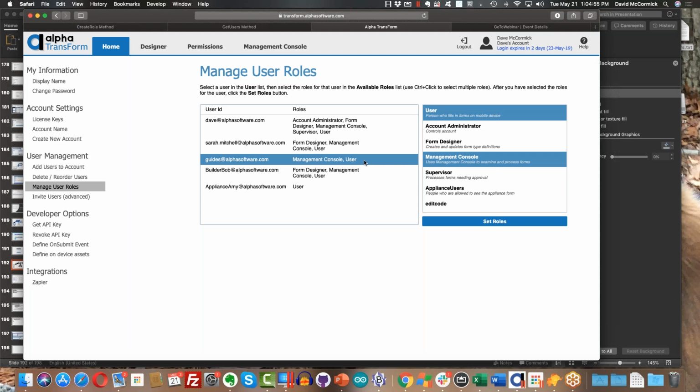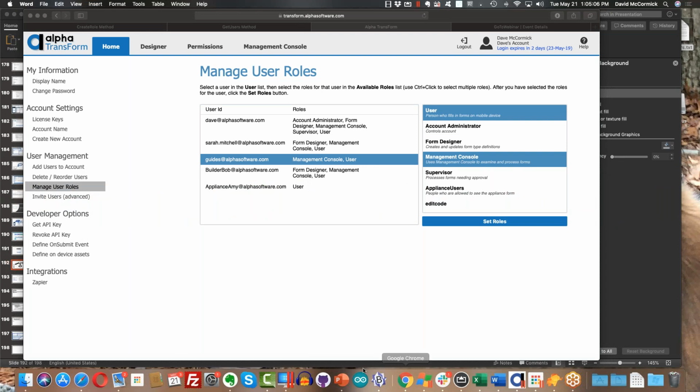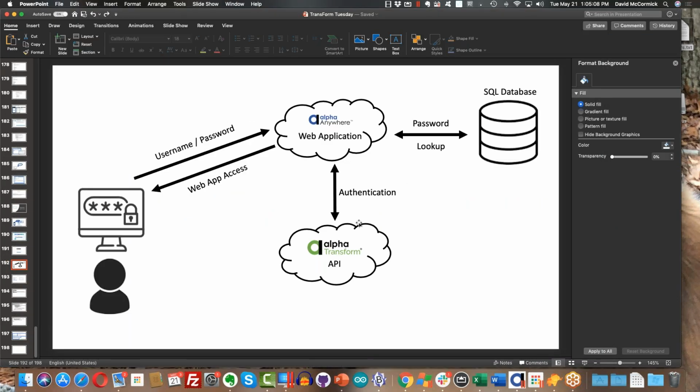Now we might want to decide that for our portal, we only want to allow account administrators to use that portal. So I'm going to pop back over here to PowerPoint. Where did you go? There it is. And we're going to make a second request to the API.